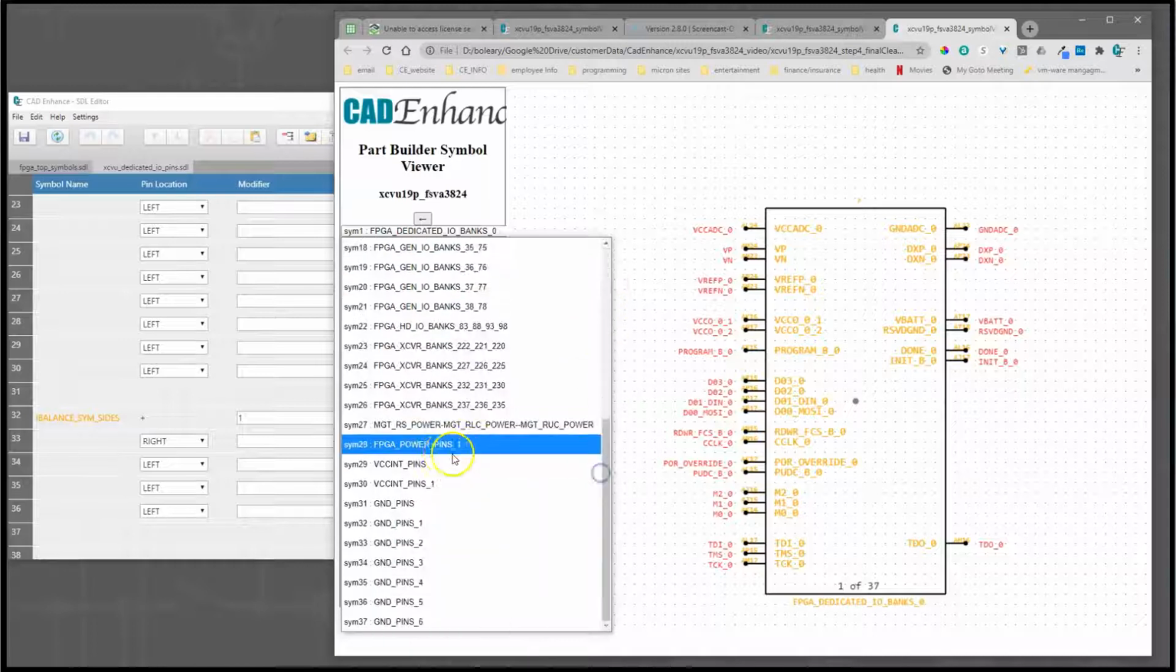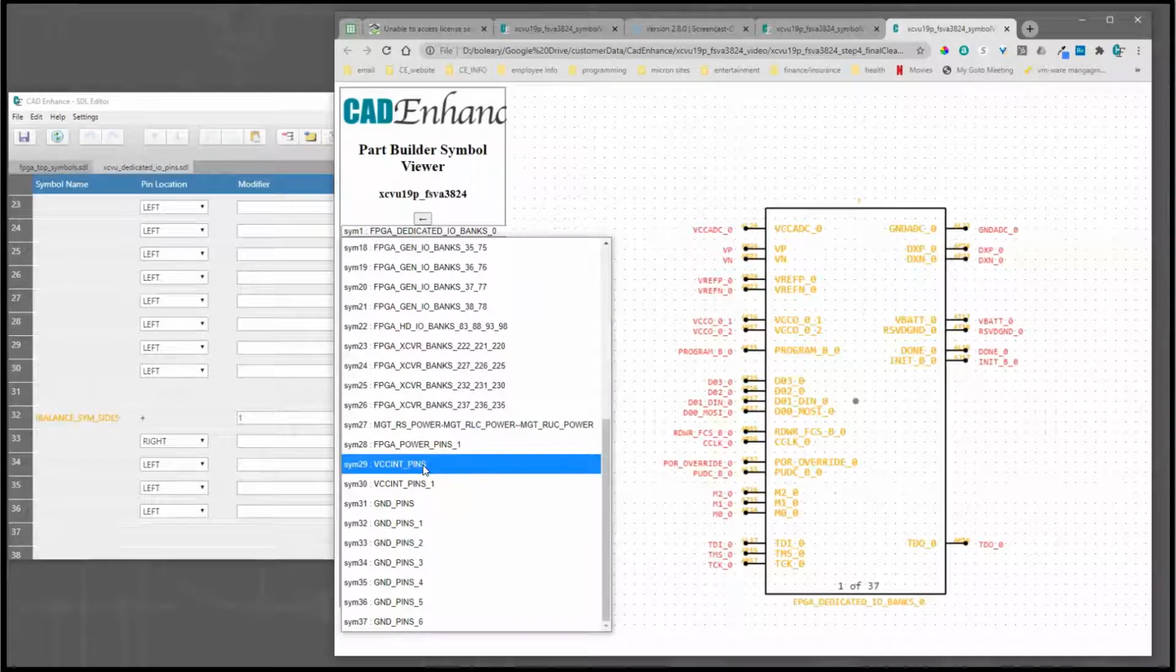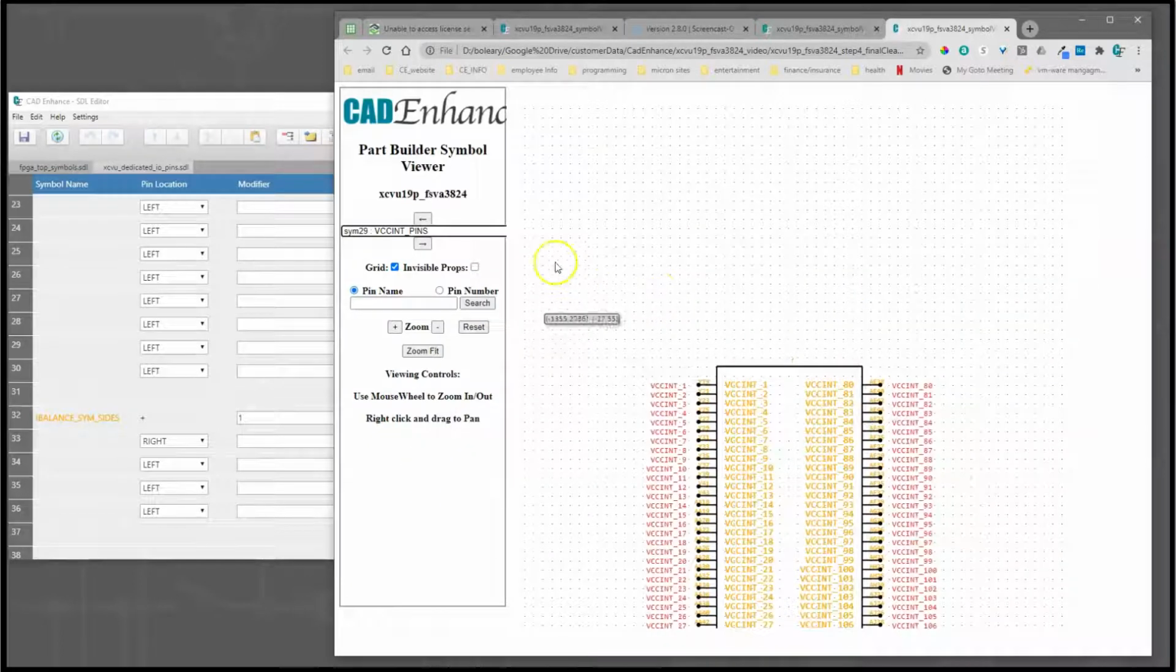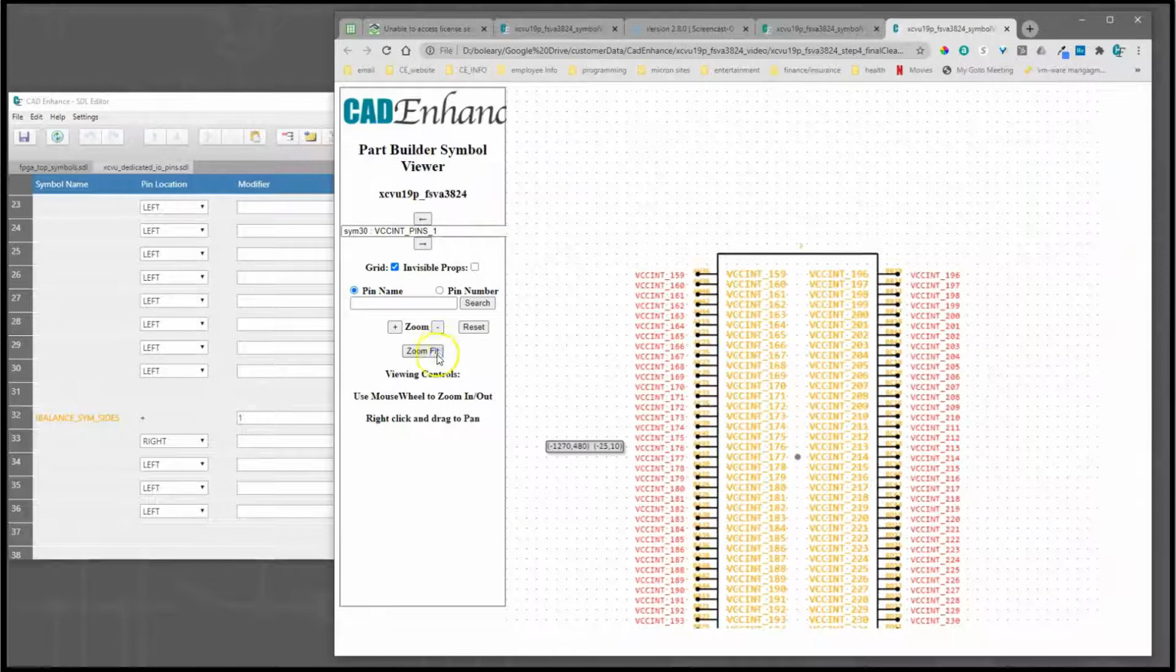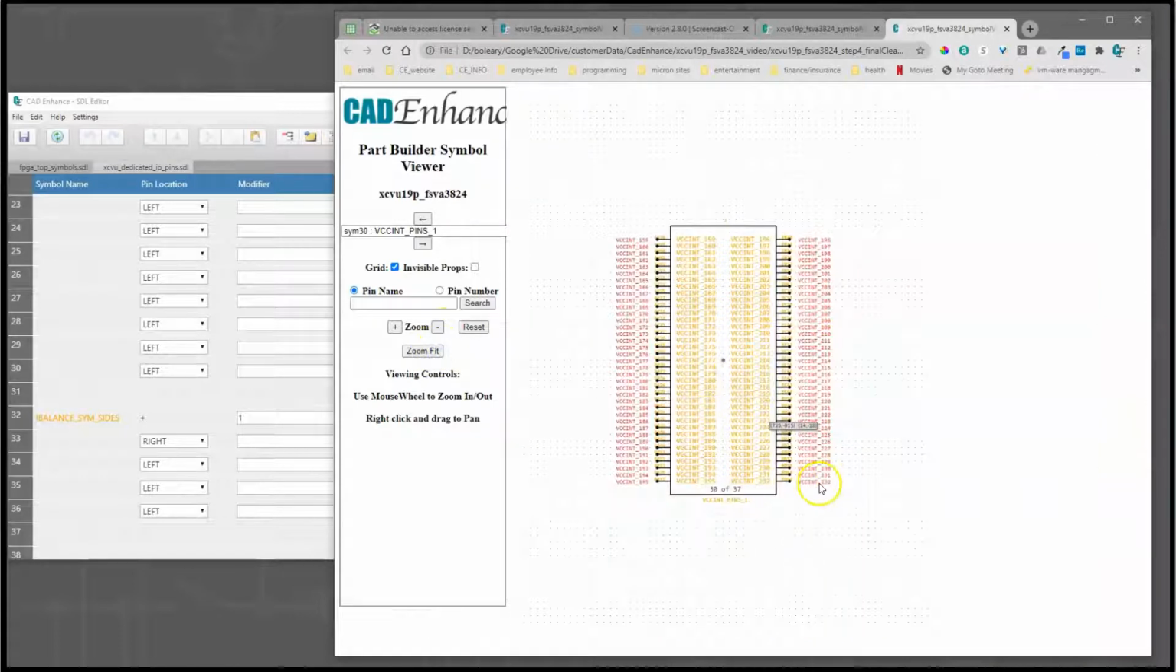So the other thing we had done was we moved the ground pins to the end after the VCCINT pins. So now we have the VCCINT pins followed by the ground. Now let's take a look at those VCCINT pins. It got broken into two symbols because there's so many of them. If we zoom fit, there's 232.